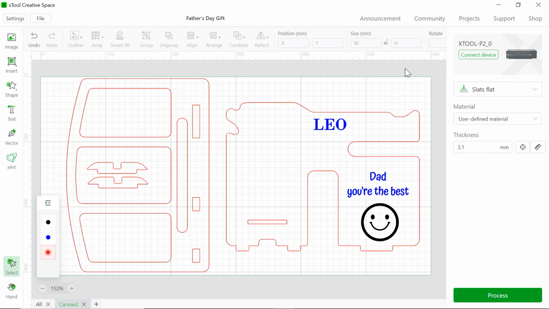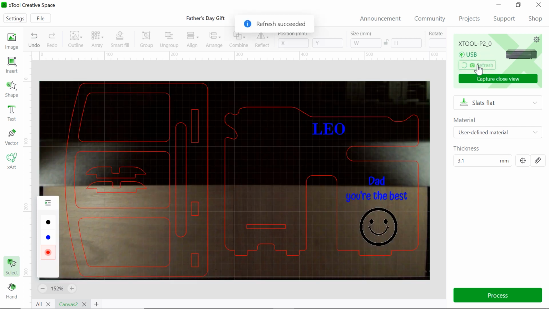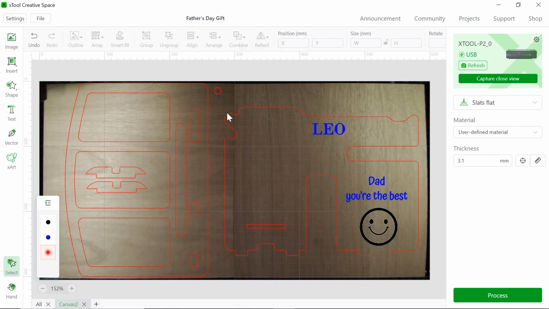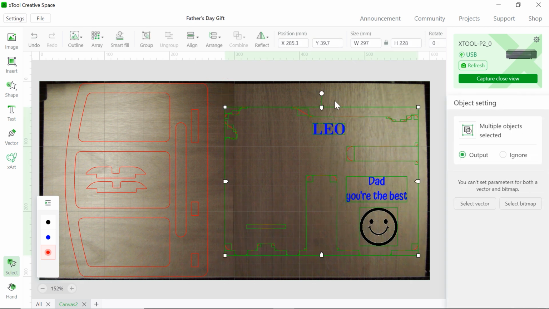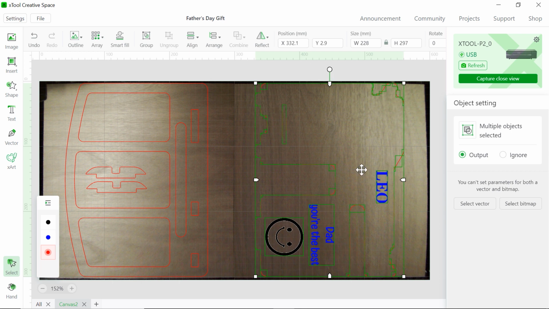Alright, we're gonna connect to our device P2. Yeah, it's already connected. Let's refresh it one more time. Okay, let's maybe just adjust the direction of this pattern. Just make sure all the patterns are right on the area we wanna laser cut and engrave. Don't be beyond the line, okay?